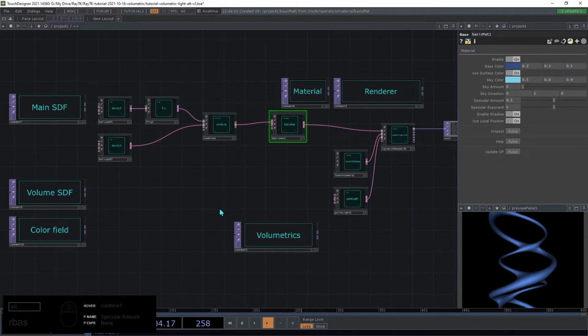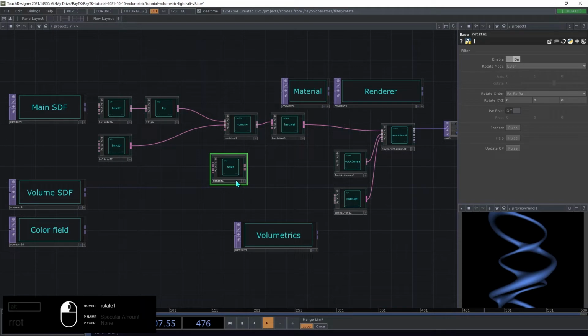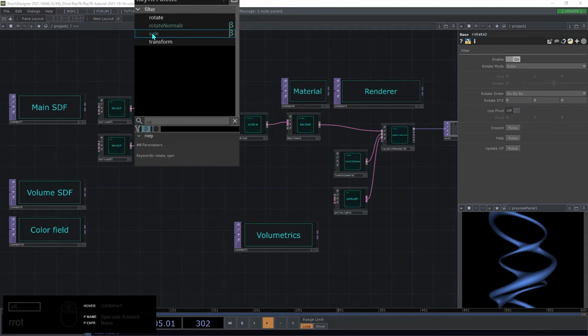We're now going to add some motion to make them spin at different speeds. So create a rotate operator and insert it between the flip and the combine. Then add another one for the second helix, so between that second helix SDF and the second input on the combine. This will let us rotate them independently of each other. Now, as a shortcut, we could use the spin operator, which provides a handy way to have this sort of animation built in, but for reasons that we'll cover later, we're going to stick with using the rotate operator.